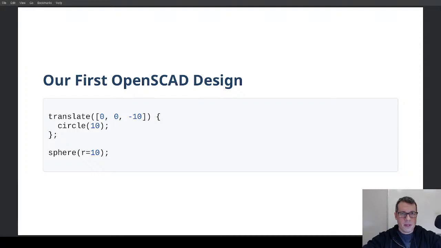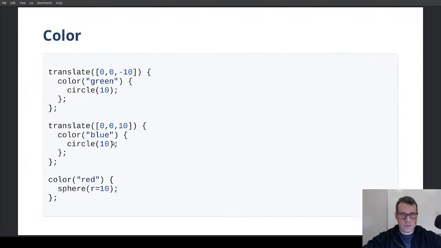Thank you. Yeah, so that's our first OpenSCAD design. Again, it's solid shapes and transformations. Daniel, do we have any other questions coming in? Great. All right, and great question. Thanks for asking. Okay, so now we're going to go a little bit more advanced.